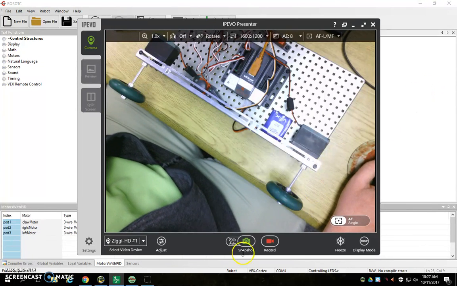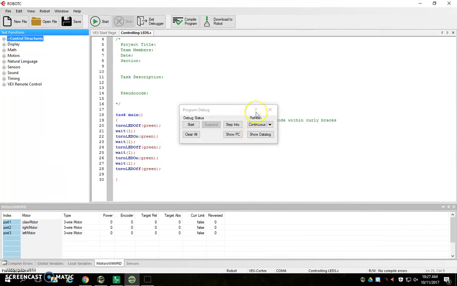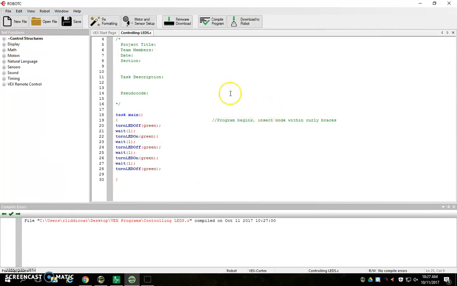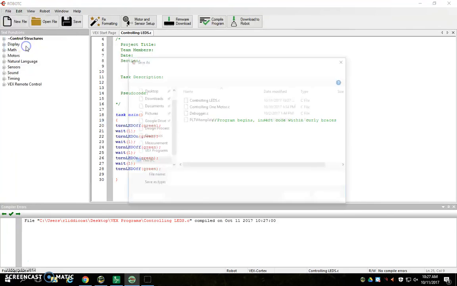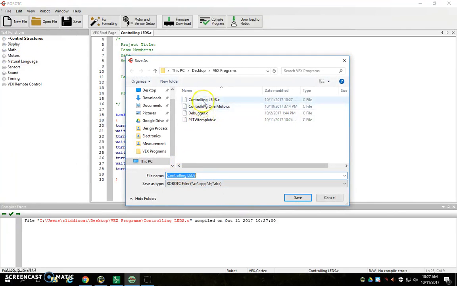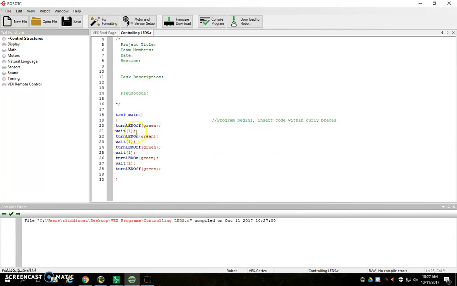When I come around to your group, that's what I'm going to expect to see to see that this project's been done correctly. When you see that it works, do once again a file, save as, make sure that our name is controlling LEDs, hit save, yes, replace it, because now we have our code in, and then you can go on to the next assignment, which will be controlling 2 motors.